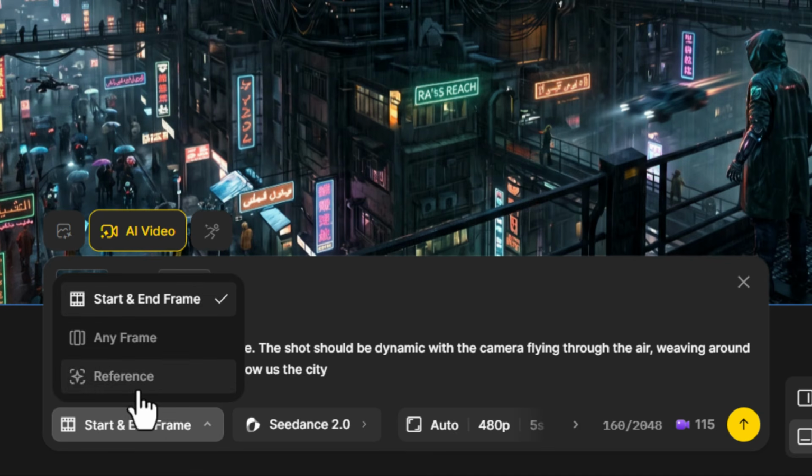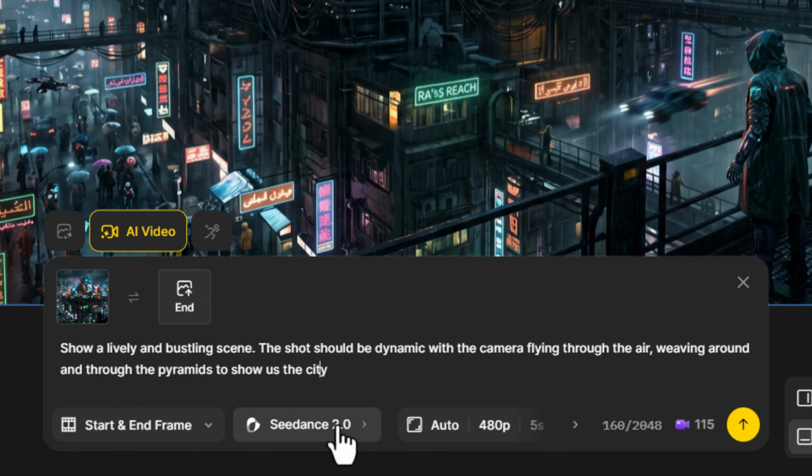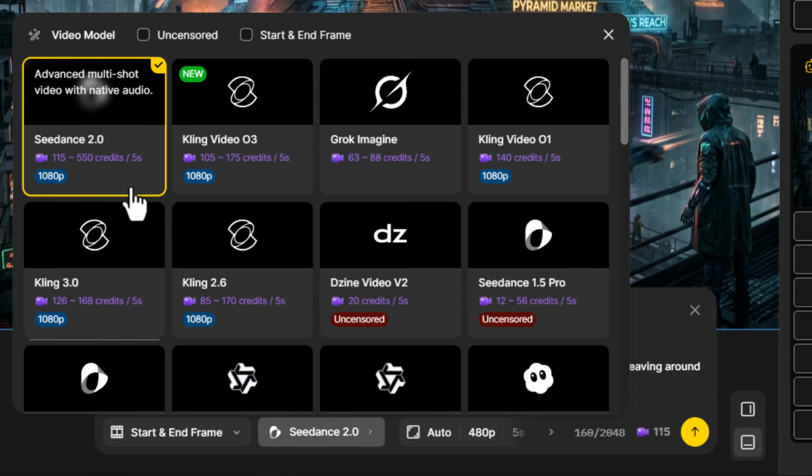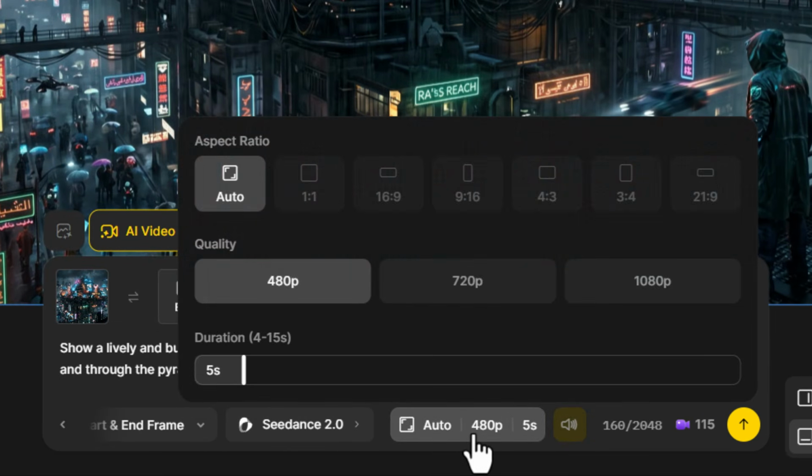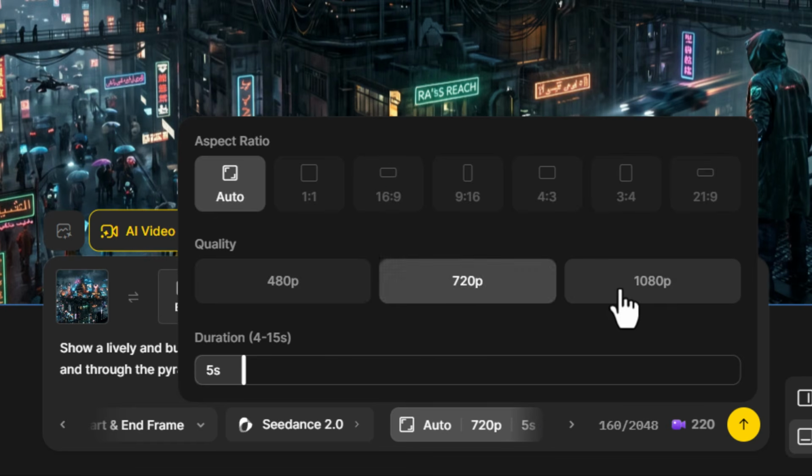I can switch to something else. But otherwise, we have Seedance 2. And if that's not there, simply click on it, pick Seedance 2 from the menu, and then we have a few settings here. I can choose the aspect ratio, the size, so 720p, 1080p. Because we're using an image, it's going to match that aspect ratio at auto. That's why we can't pick another aspect ratio.